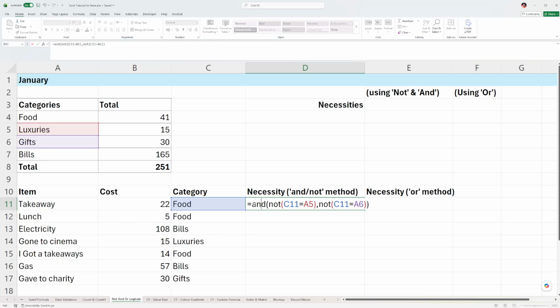First of all, you've got your and statement. Two things have to be the case. It's not a luxury and it's not a gift. So and, open parentheses, and then you've got your different logicals. Now, logical 1 is here and logical 2 is here. So logical 1 is it's not the case that C11 equals A5. That's what you're wanting to test. And it's also not the case, and this is logical 2, that C11 should equal A6. And with that, what you'll get is either a true or a false outcome.